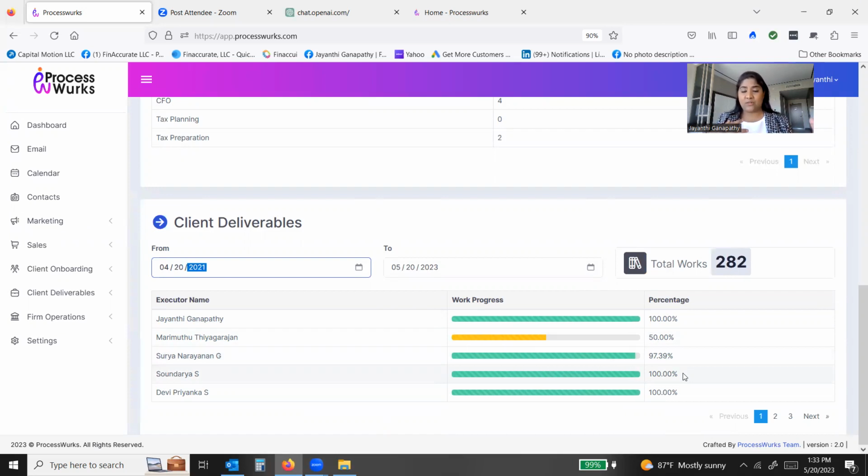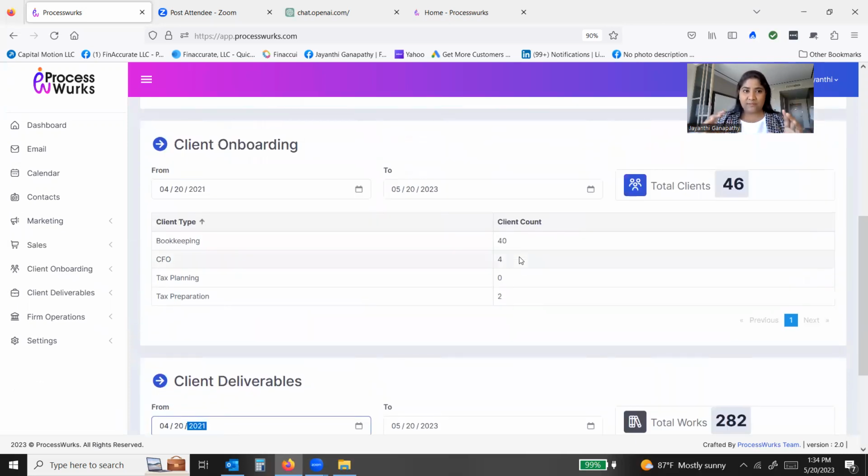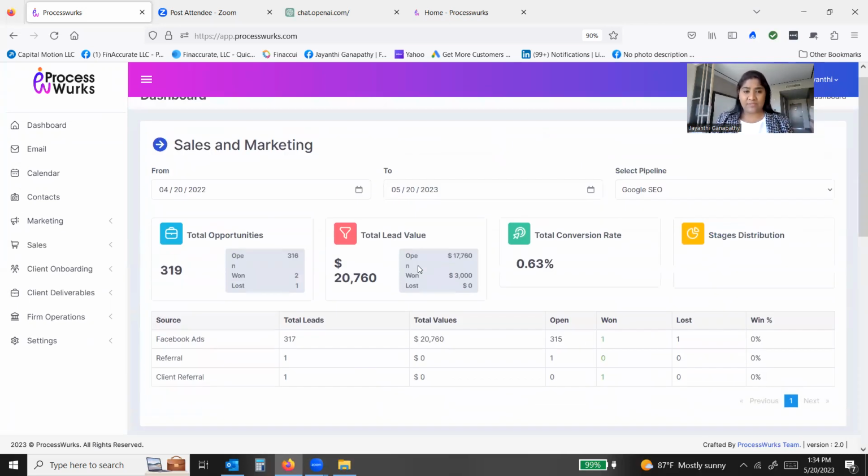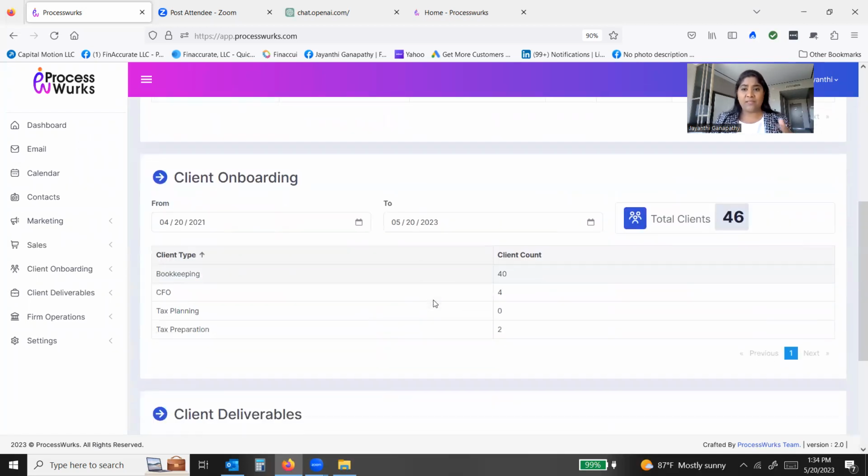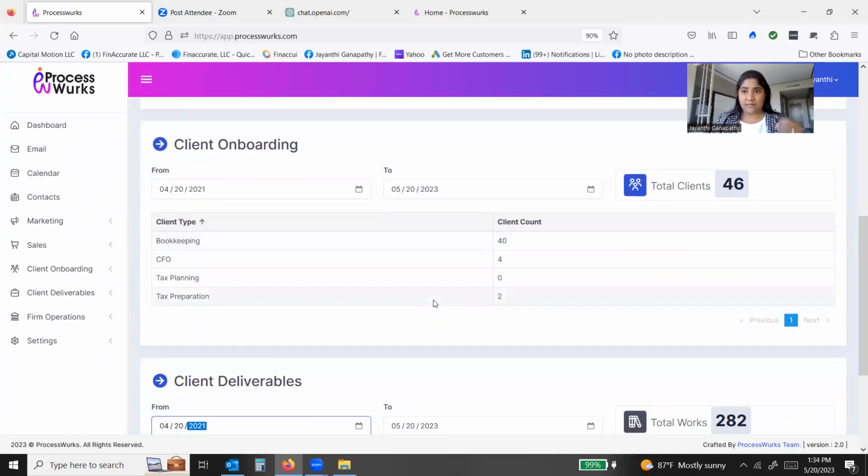So you can measure your staff performance, and it also gives you an idea of whether all the work is done by the due date, or the due date is missed, or the staff is not performing. So you can measure not only your staff's performance, but also whether all the client deliverables are being met timely. So that's the client deliverable dashboard. When you start your day, you can start with this and understand how things are performing, where your focus should be, and then you can get really focused and get on the task.